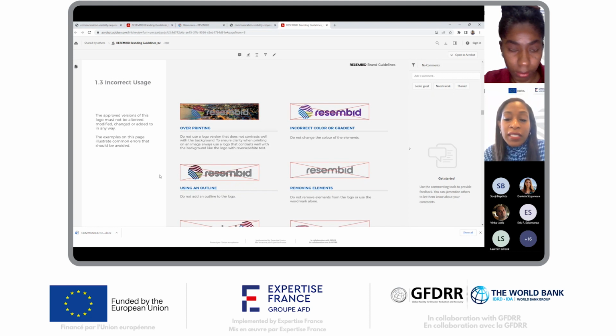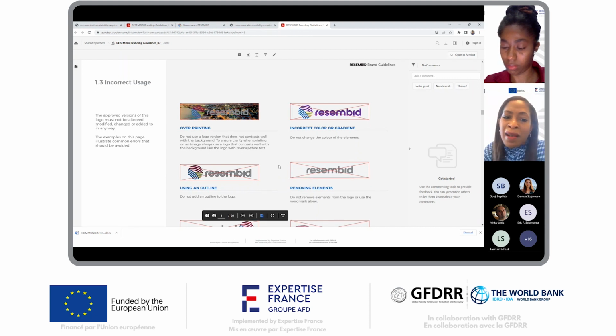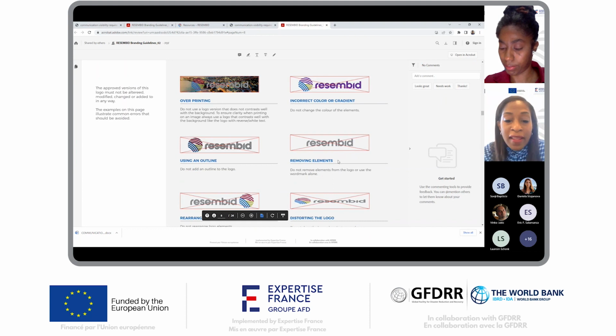Equally important to knowing how to use the logo correctly is knowing what is the incorrect usage of the logo, which is again explained here. Because we give you the source files for the logo, we don't expect any changes to be made to color, using an outline, making it bold, or removing any of the elements. So we do insist, not even encourage, but insist that you use what is sent in the source files.